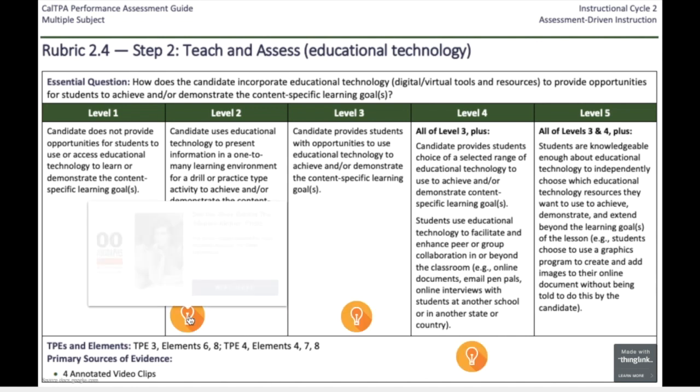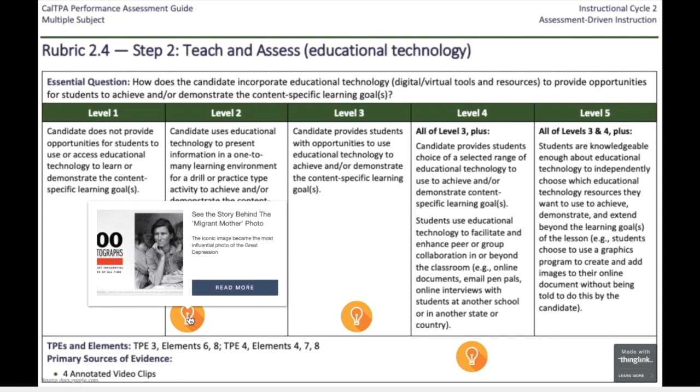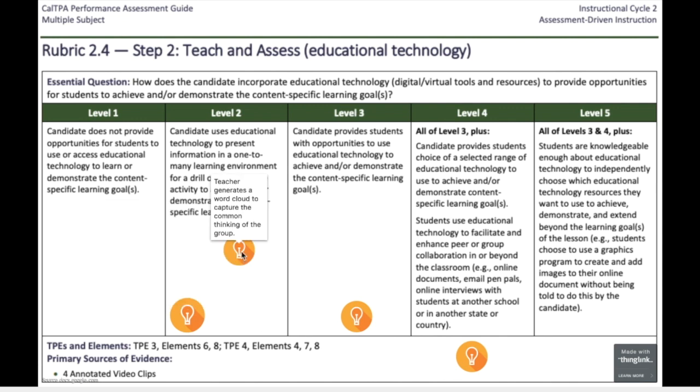Level 2. Your class might be getting ready to read a book or an article about the Great Depression. You might begin by showing them just an image with no explanation and having them build some background knowledge and draw inferences as a group. Also at level 2, the teacher could generate a word cloud based on the student responses in order to capture the common thinking of the group.